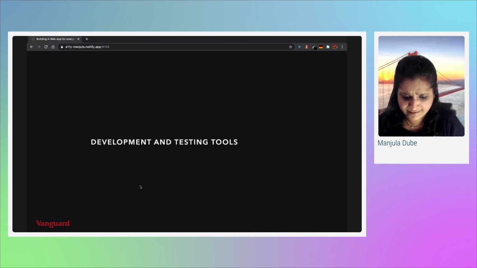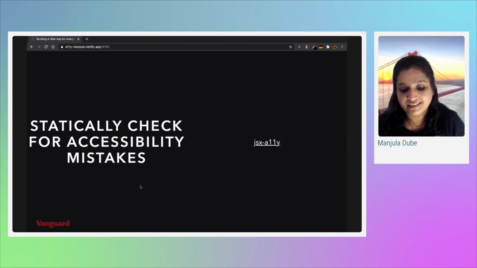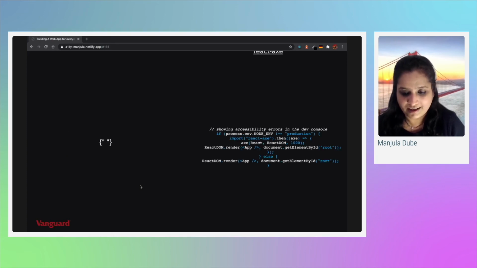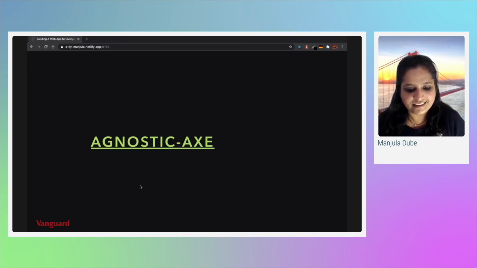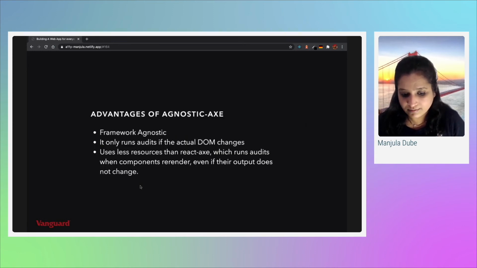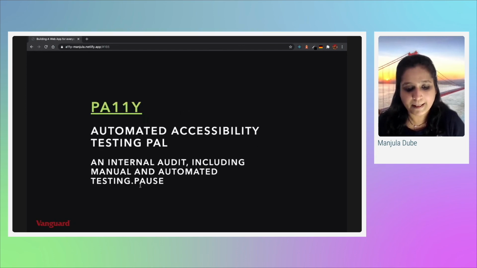Some development and testing tools and some linting. I would say JSX ESLint is one of the tools that I would recommend to everyone. It statically checks for accessibility mistakes. Use it. There's something called React axe, which I always prefer. What it does, it pops up all the issues in your console, and you have to fix it. There's no option. There's something called Angular axe as well. Go and check it out. It works the same way as React axe works.